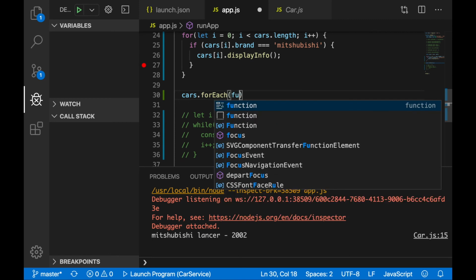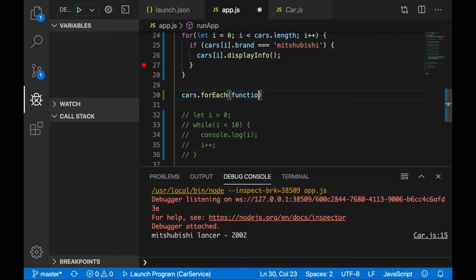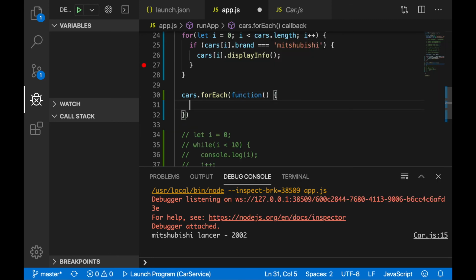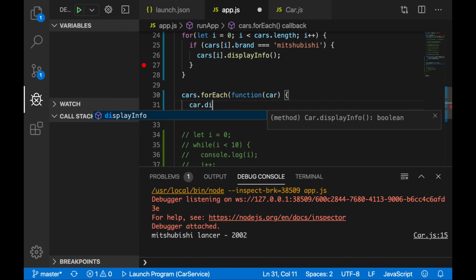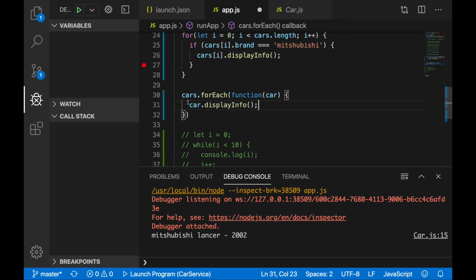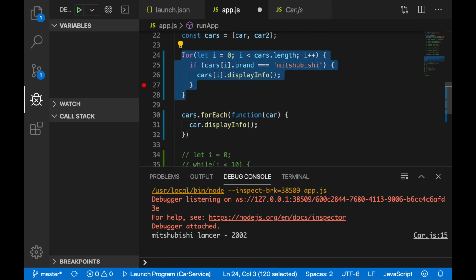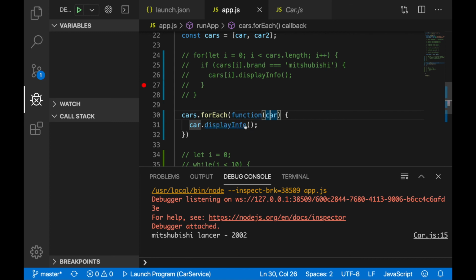You should provide a function instead. And inside of this function, in a parameter of this function, you get the value of your iterated item. In this case, car, because we are iterating cars. So I can get my single car, and I can call car.displayInfo, like this. I will comment out the first for loop, and we will see if we are displaying our cars correctly.